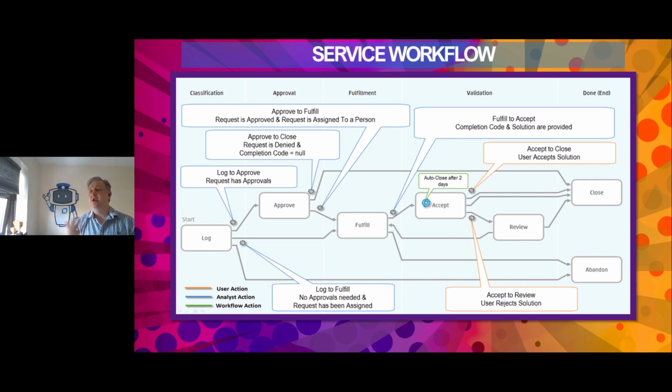After fulfillment, and again, you've got all those task plans that you've defined to deliver this, irrespective of how simple or complex that overall workflow offering is, we've then got that acceptance phase. And as you can see here, we drive it in a way whereby you automatically move to user acceptance based on the completion code and the solution being populated.